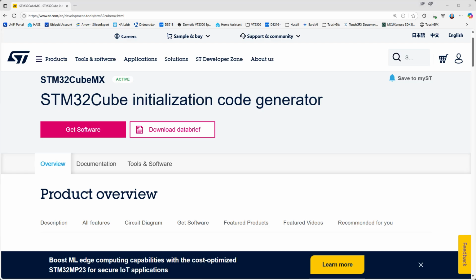If you want to create a project based on the STM32CubeMX, you need to do a separate installation of that one. And that is what we're going to do now, because that is not a part of that installation that we did in Visual Studio Code. So you need to do it separately.